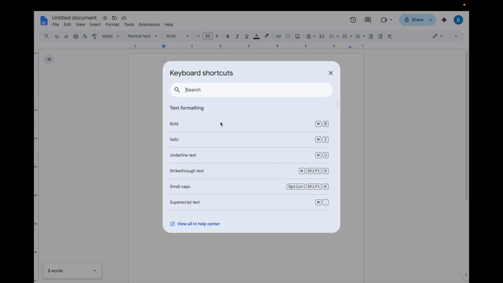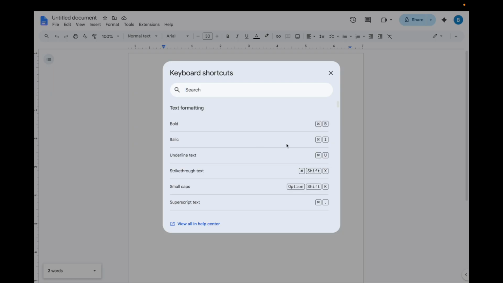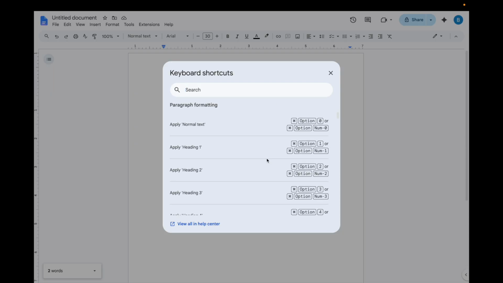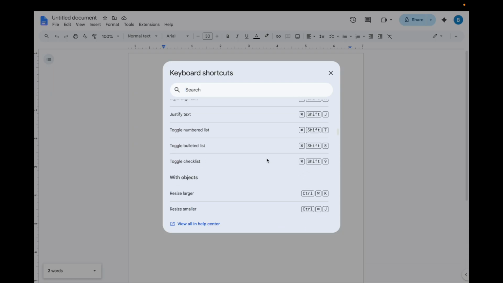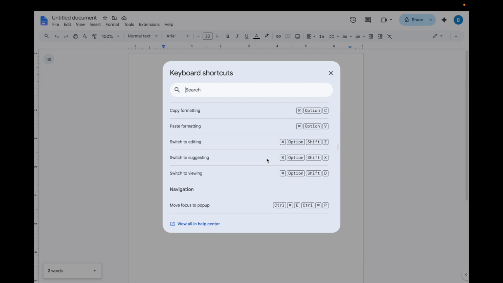Command backslash. Now once you're on this page right here, you can go ahead and search up or just go ahead and see what you're looking for here. So if you want to bold text, it's Command B. If you want to scroll down, you can see all the different shortcuts that are right here. So you can go ahead and basically do what you got to do.